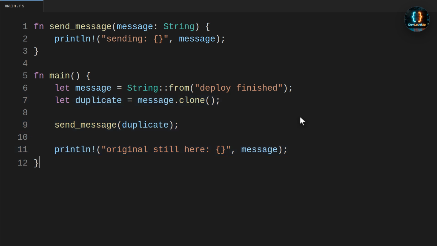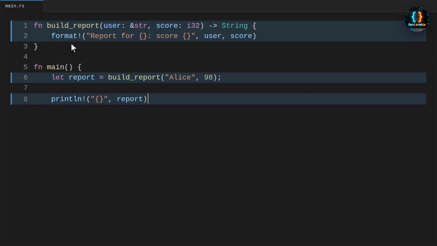Now we show the best practice. Clone only when two independent owned values are really needed. If a function only reads the data, borrowing is usually cheaper and clearer. A common pattern is building a formatted value in a helper and letting the caller decide what to do with it. Here, build report creates a string with format and returns it to main.